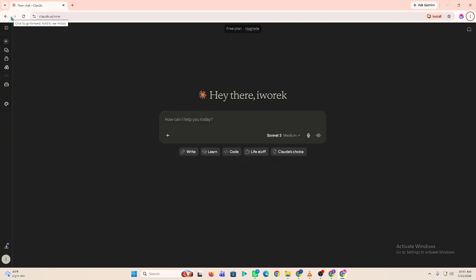First, open your web browser and visit the Cloud AI website. Sign in to your account and open the main dashboard or workspace. Make sure you're logged into the correct account before changing any preferences.